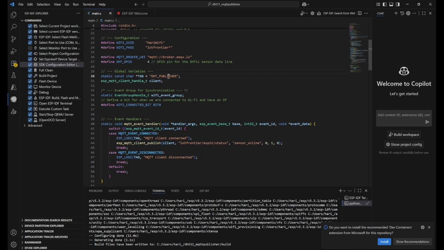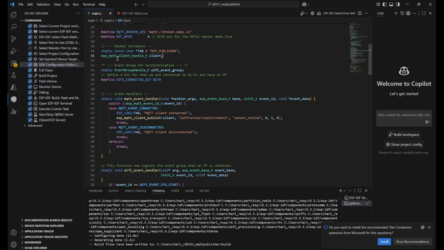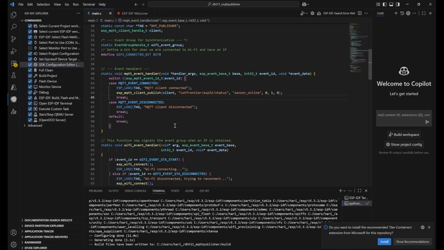Here the tag we have used is DHT publisher, and we have created a Wi-Fi event group so that once the Wi-Fi is connected, only then will we try to connect to the MQTT broker. This is the MQTT event handler. Here we'll find the MQTT client connected and how it tries to publish. This is the topic that we publish to, and it is only for the status. We send that the sensor is online and then send these values. Once it is disconnected, it will say this one.